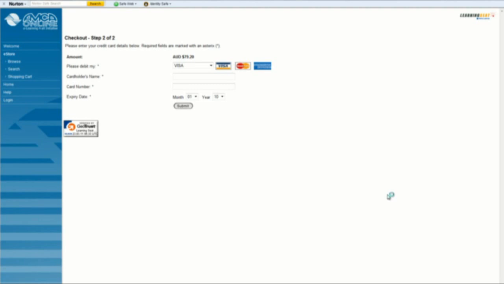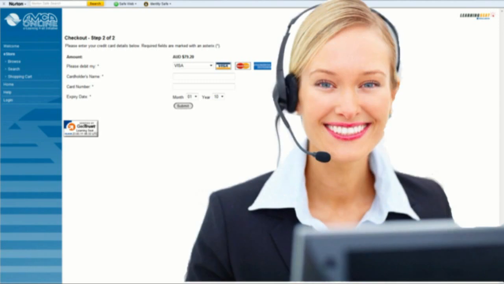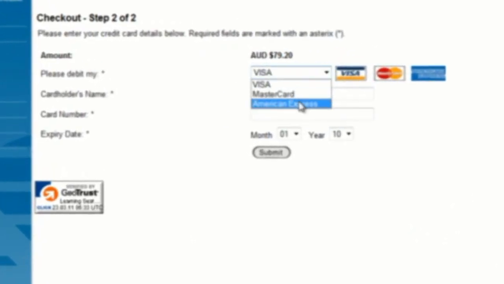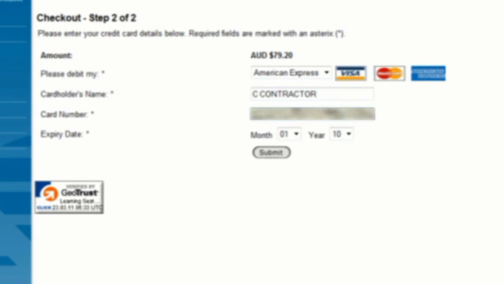You can pay for your course via credit card. Contact AMCA New South Wales if you would prefer to be invoiced. For now, let's enter the details of our business credit card. Colin never leaves home without his American Express credit card. He enters the name imprinted on his card. Then he enters his card number, blurred out for security reasons. He then selects his card's expiry date.